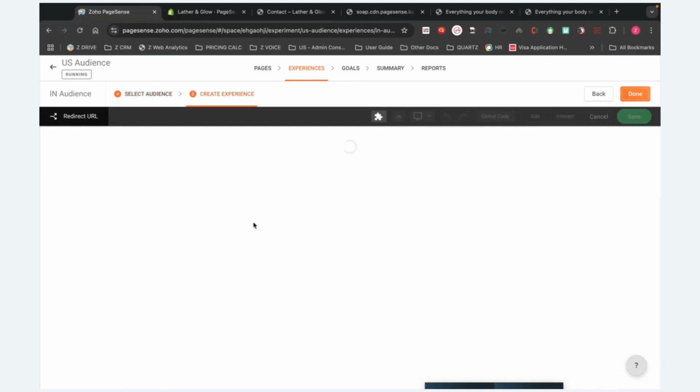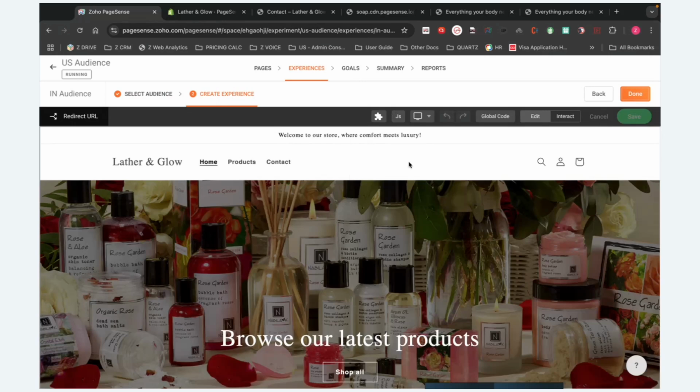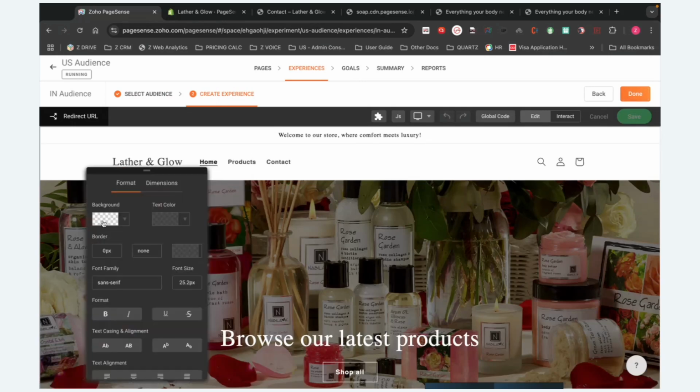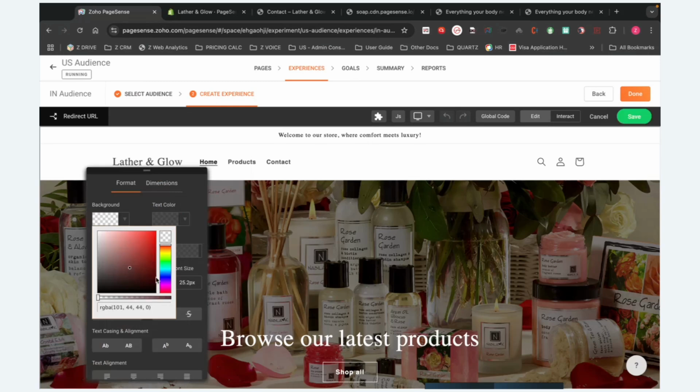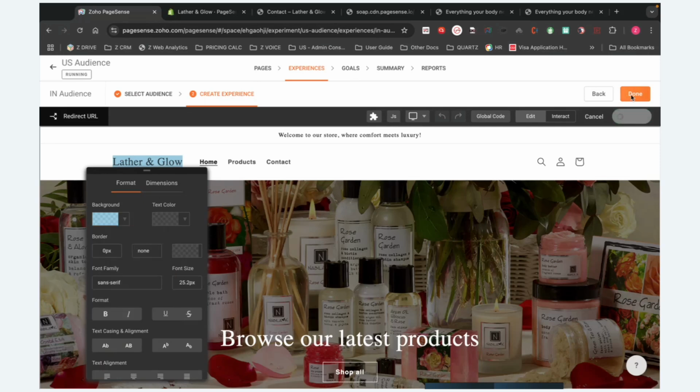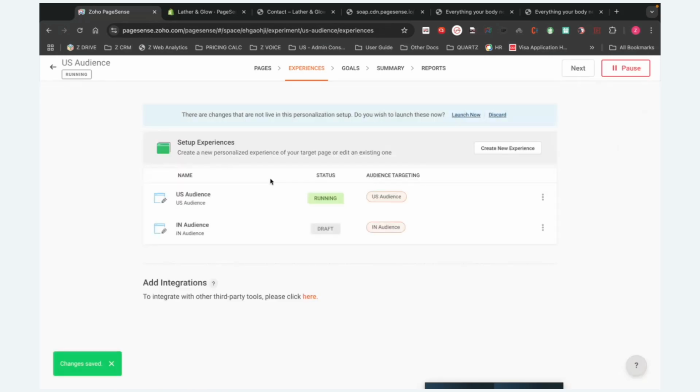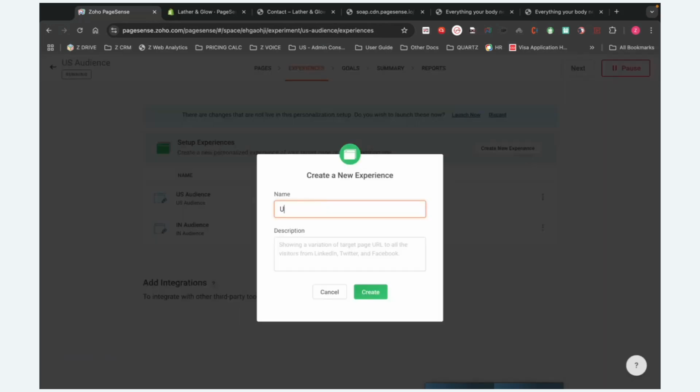And whatever changes I make here will be exclusively available only for the visitors who are coming from India. So for example, if I change the logo to a fine blue color, any visitor who is coming from India will be able to see this logo with a blue background. I can save these changes, and once I hit done, my experience for Indian visitors will be created. Similarly, I also have multiple options. Let's say I have to target my web pages based on different age groups.